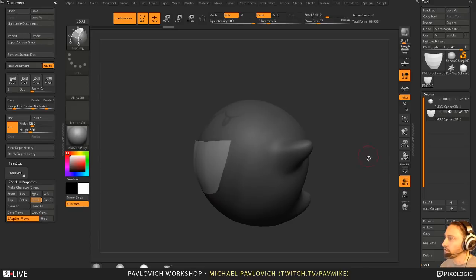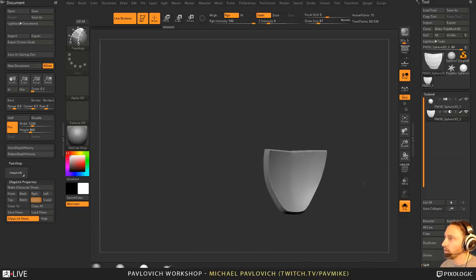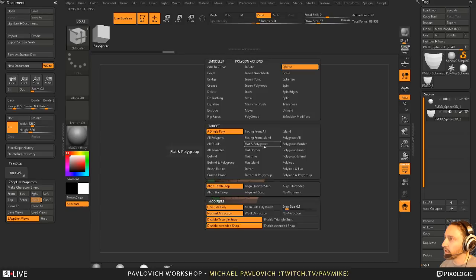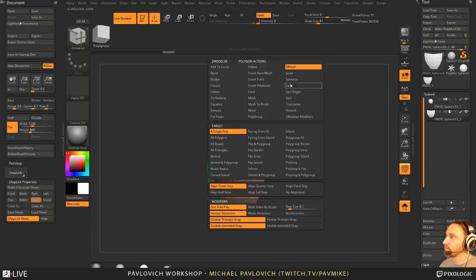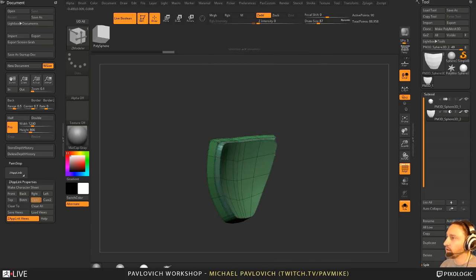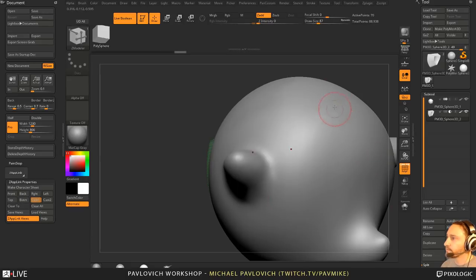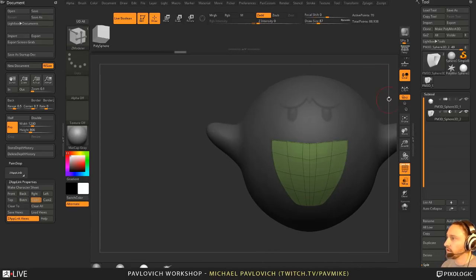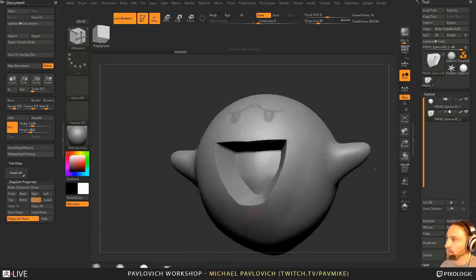So now if we go back into transparency mode or go into solo mode, we can take this polygroup back here, turn X on, QMesh, Polygroup All. We can just hold down shift and just pull this back. And you're going to see in the live Boolean, we're getting a bit more coverage in there.